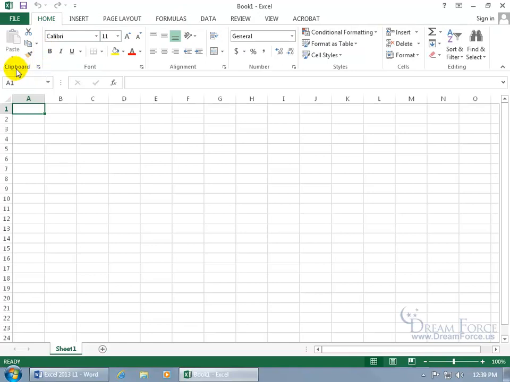So you can see over here you've got the clipboard group, Align, then you've got the font group, meaning that all the commands that are dealing with fonts, like how to choose the type of font, the font size, make the font bold, italics, underline, change the color, is within the font group.